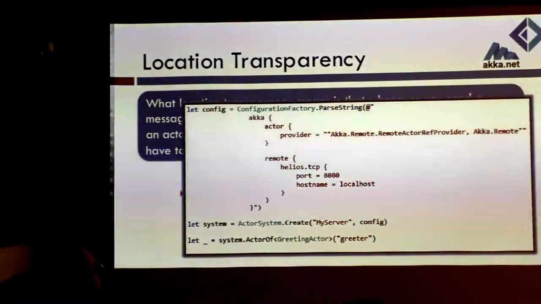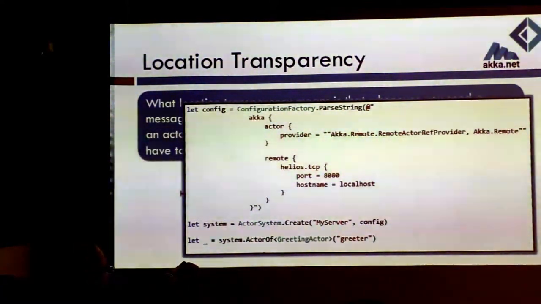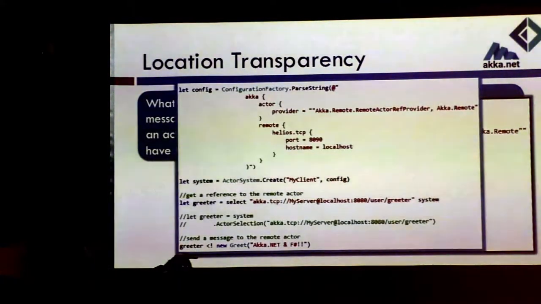This is a code sample. Here you create your actor. You can send a message directly to an actor, or you can use the select and pass an address here. You can use both ways.